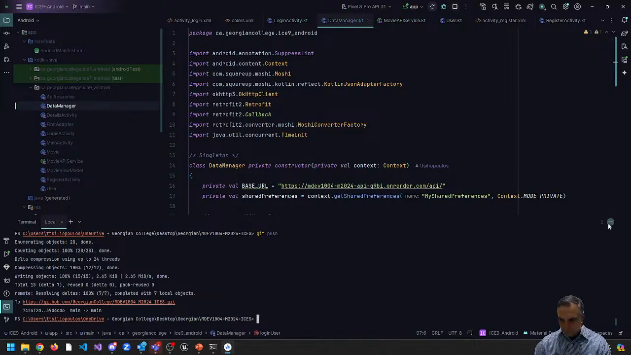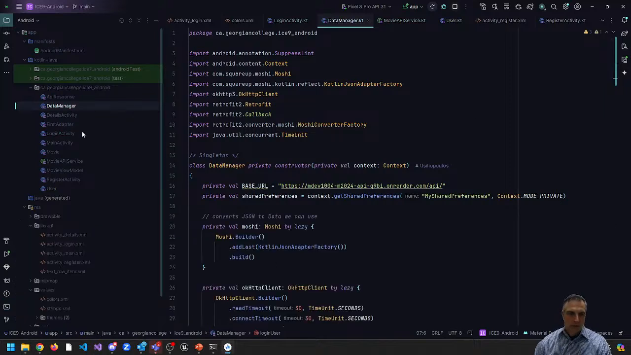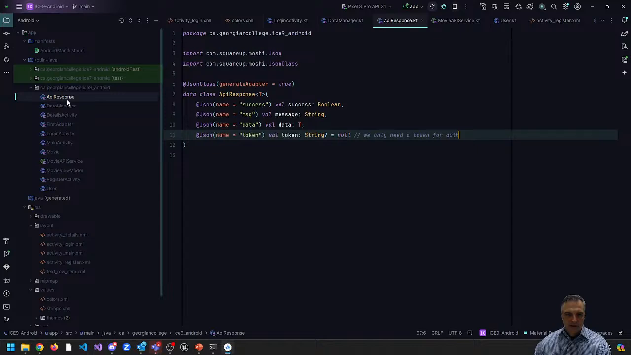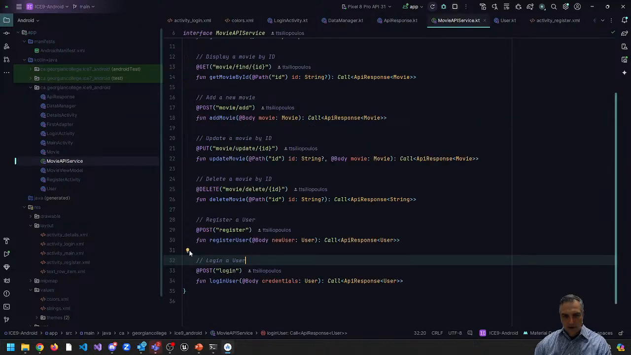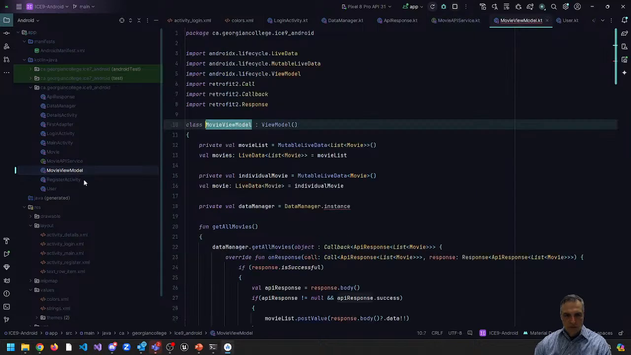Okay, so those are all the dependencies that we just added. The user, updated the data manager. We changed it a lot. We changed the API response, so we added the token as part of the message. We changed the API service, movie API service. We did that. One thing that we haven't changed is the movie view model.